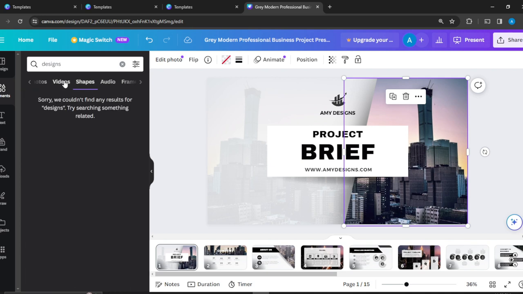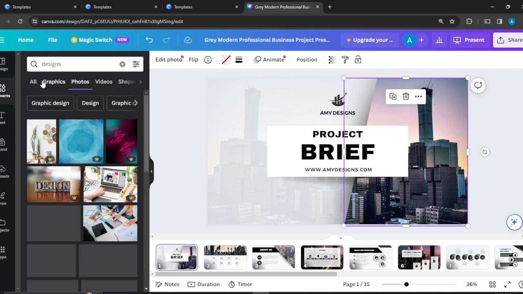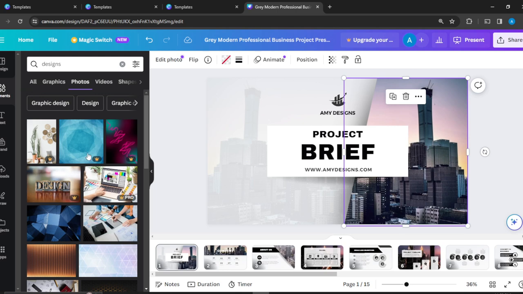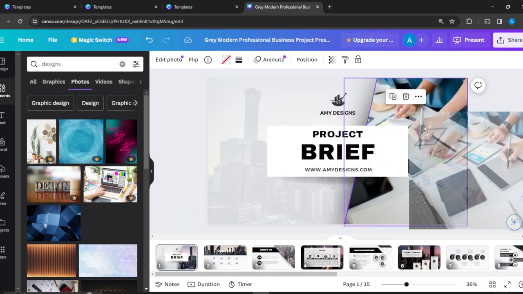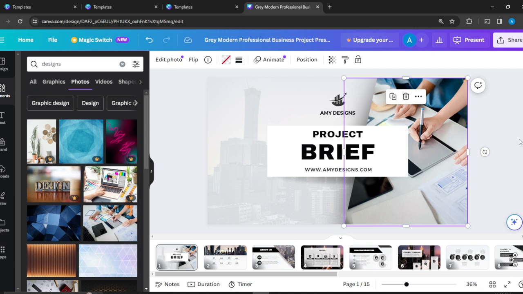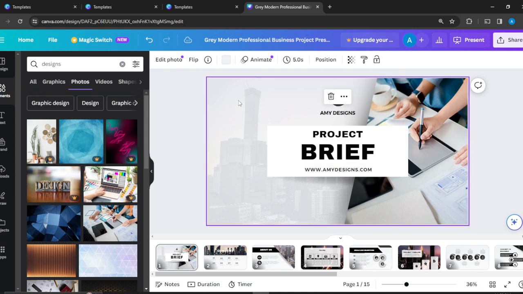Okay, shapes, photos. So these photos are taken, but this one is not taken and it's pretty cool. All these actually speak more of what I'm doing. So I just drag and drop and the picture changes. That actually suits me, like Amy Designs, to show that I'm designing stuff there. So that has changed, okay?